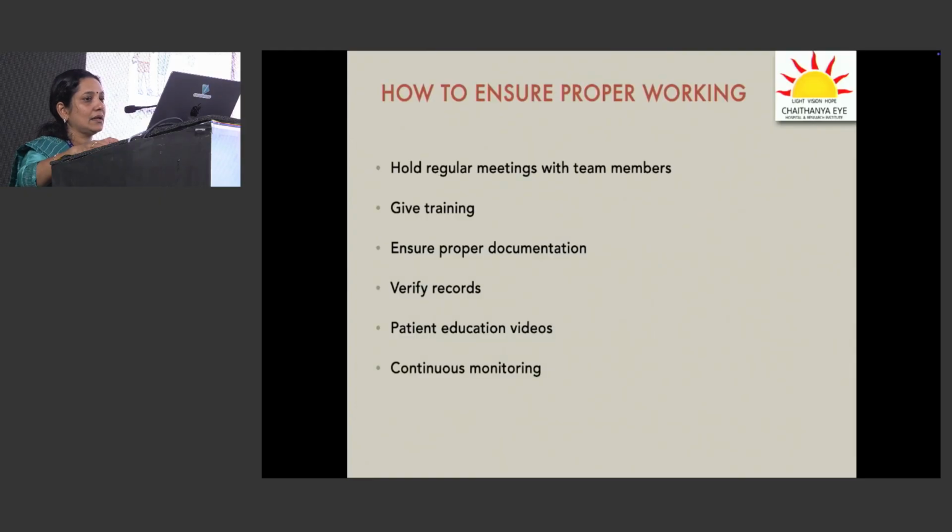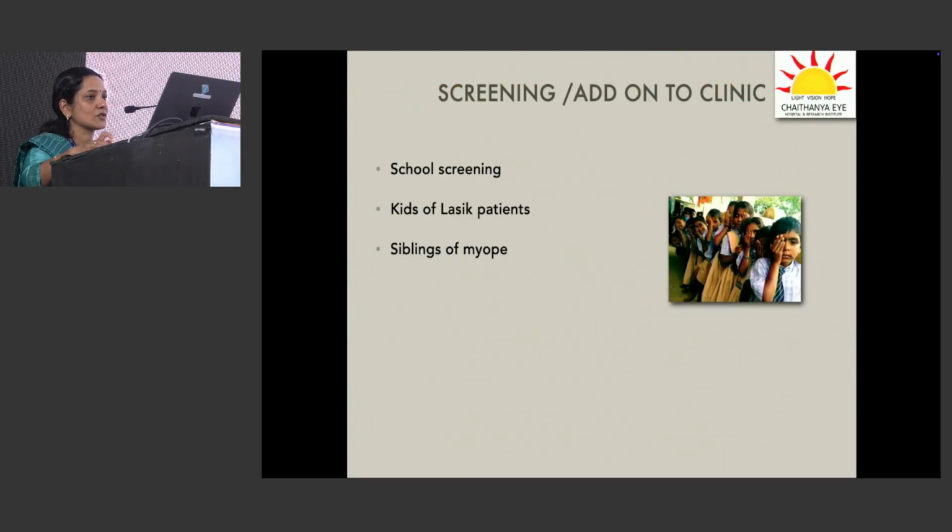So from the myopia clinic, the patient will go to either the pharmacy, optical, or contact lens clinic. To ensure proper working, hold regular meetings with the team members. Team members include ophthalmologists, optometrists, and counselors if needed. And give them training. Whenever new changes happen, you call them on a monthly or two-monthly basis and give them proper training on how they are doing. Ensure proper documentation by verifying the records. You can give patient educational videos, and continuous monitoring is also needed.